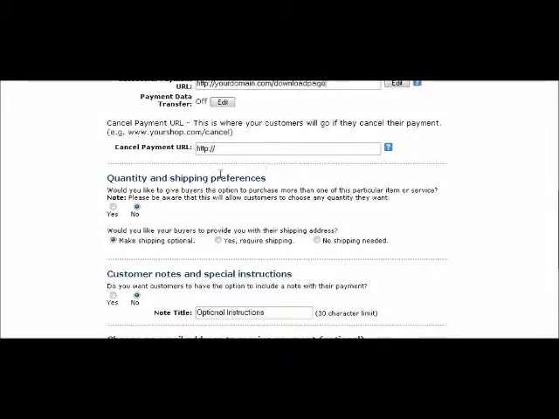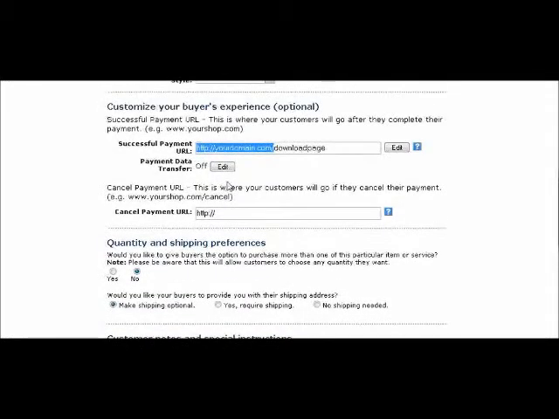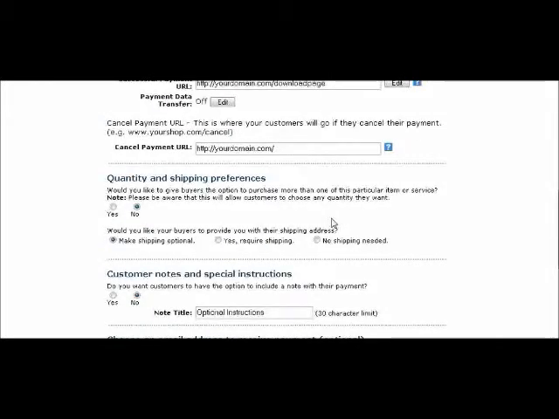If they cancel their payment, you'd want to probably send them back to your home page, or you can send them anywhere else you want. Doesn't matter. I usually just send them back to the home page. So you can put that in there.